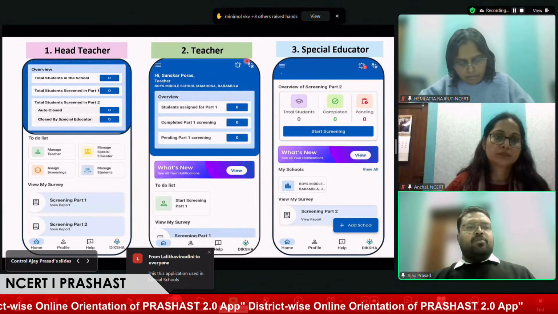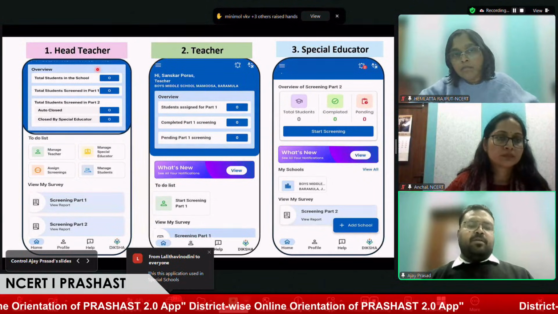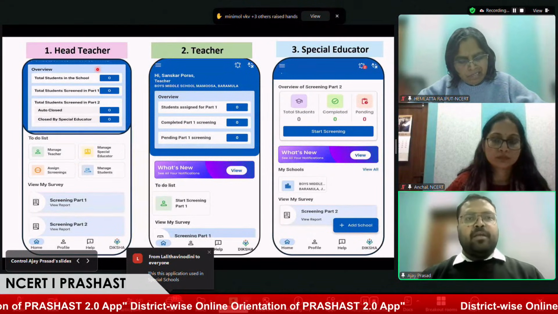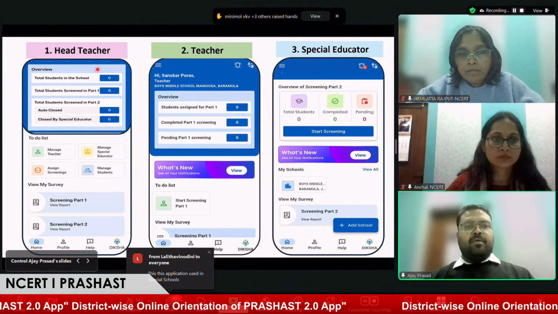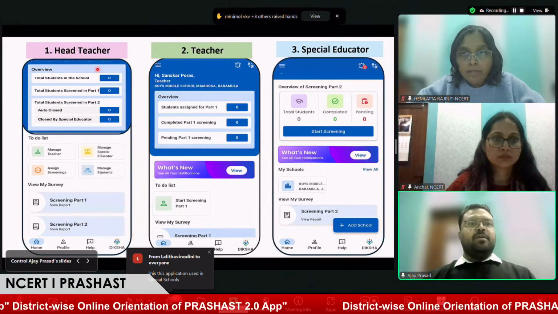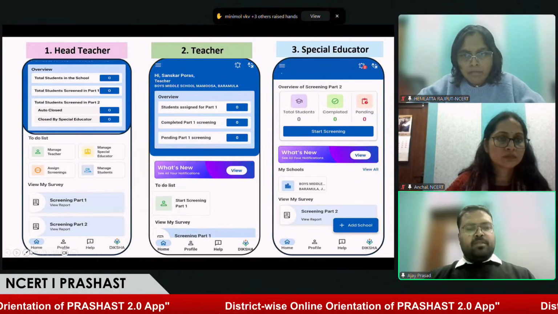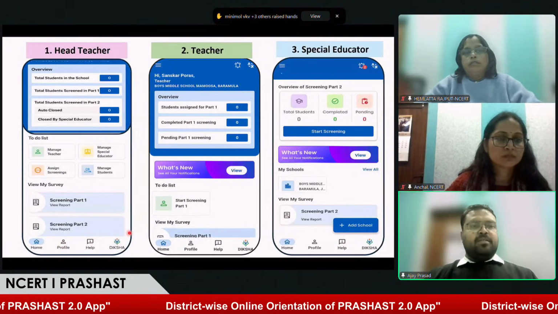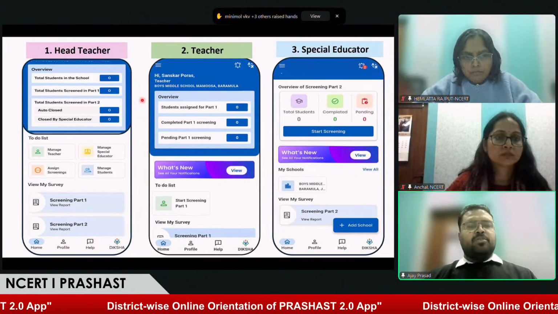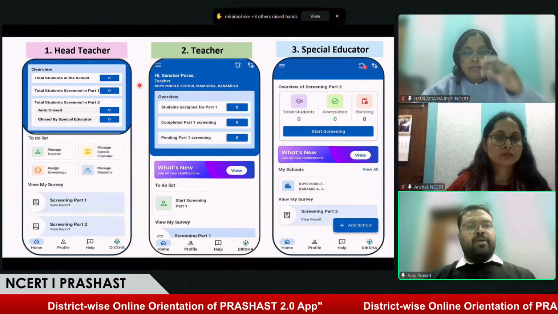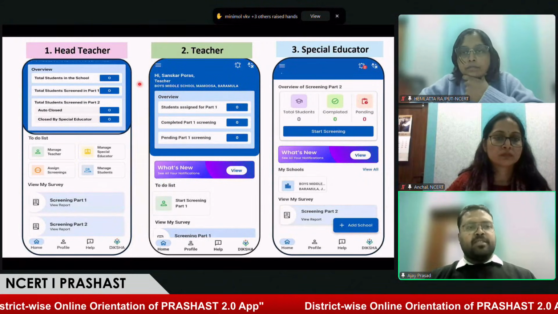Yes, ma'am. So now we'll be giving details about the dashboards that each stakeholder has. The first dashboard we can see on the screen where I put this laser is the head teacher's dashboard. The head teacher's role is to monitor the overall progress in school and assign screening.